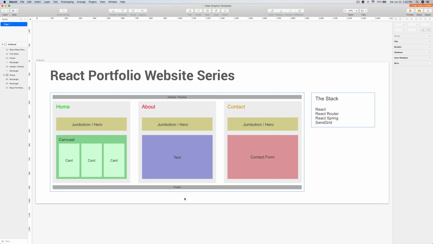So to give you guys an understanding of what's going on, every box is its own component. We will have a header or navbar component. We'll have a footer component. We'll have a home page component, right? And within that home page component, we will be using a Jumbotron/hero component. It's really a hero section.